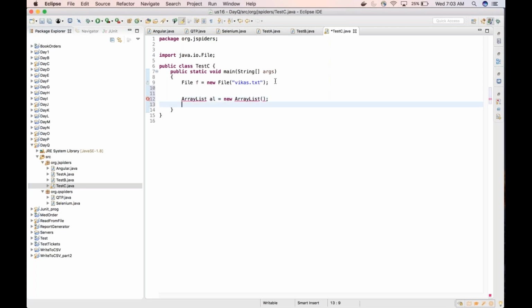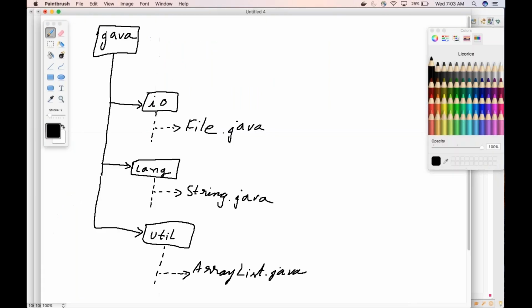Sorry to interrupt. Did you create this java.io.File anywhere, or is it just there? No, that's what I said. It comes inbuilt in the Java library. We need not create that. It's already in our library. So these are inbuilt classes. Java has thousands of inbuilt classes. In the IO package alone there are more than 200, 300 classes. In lang also, similarly in util also.